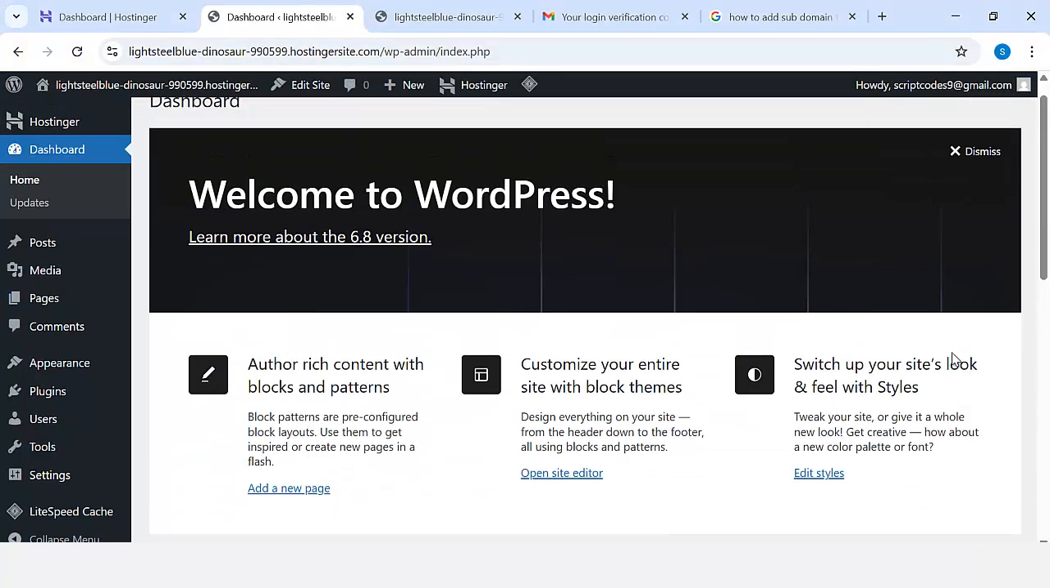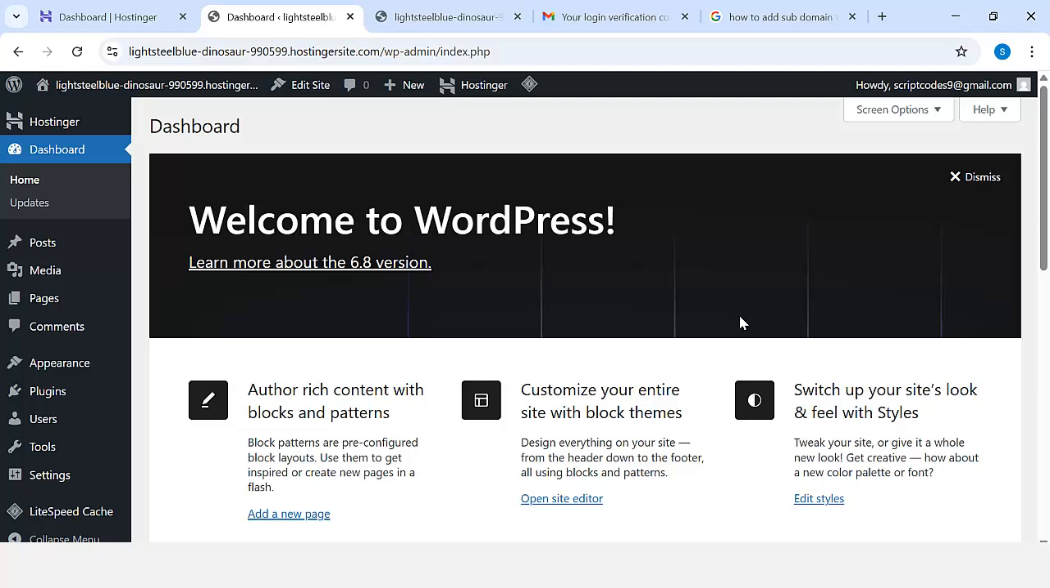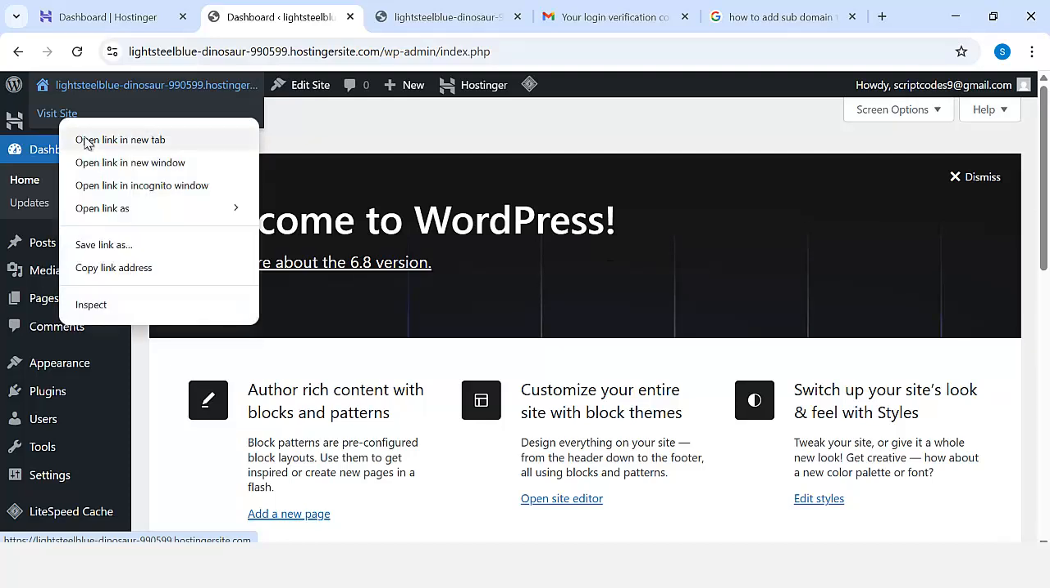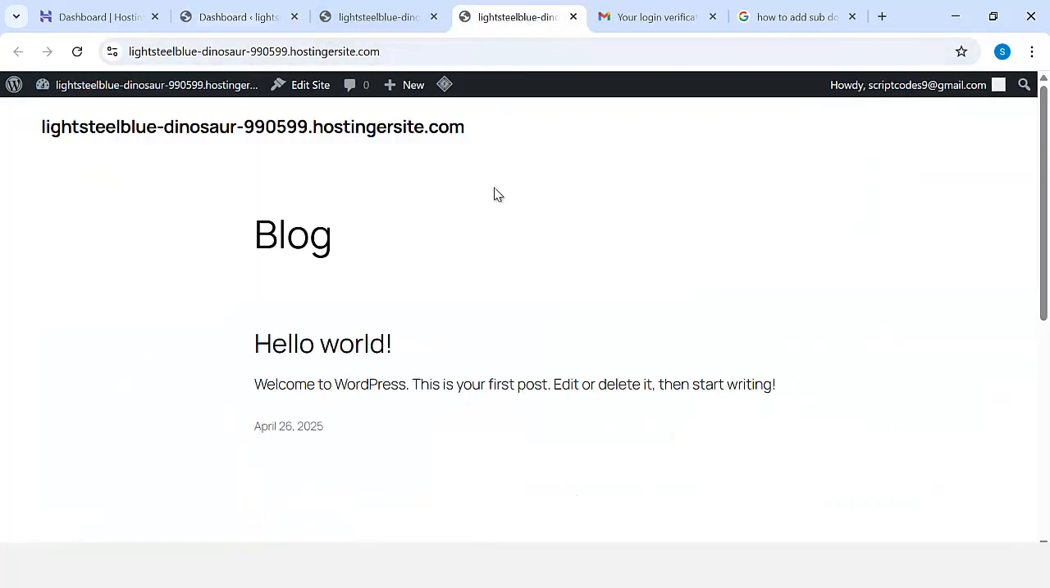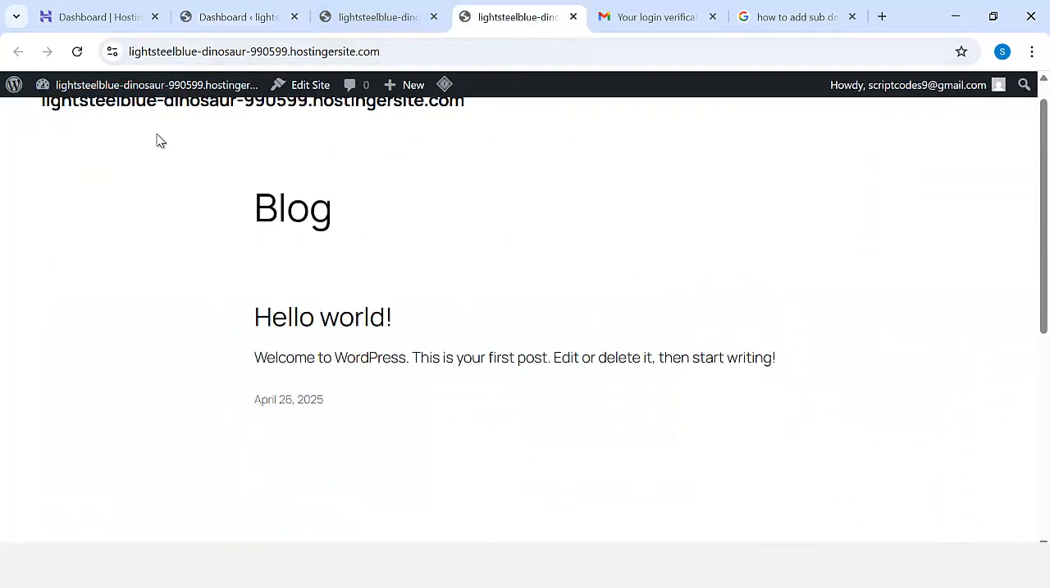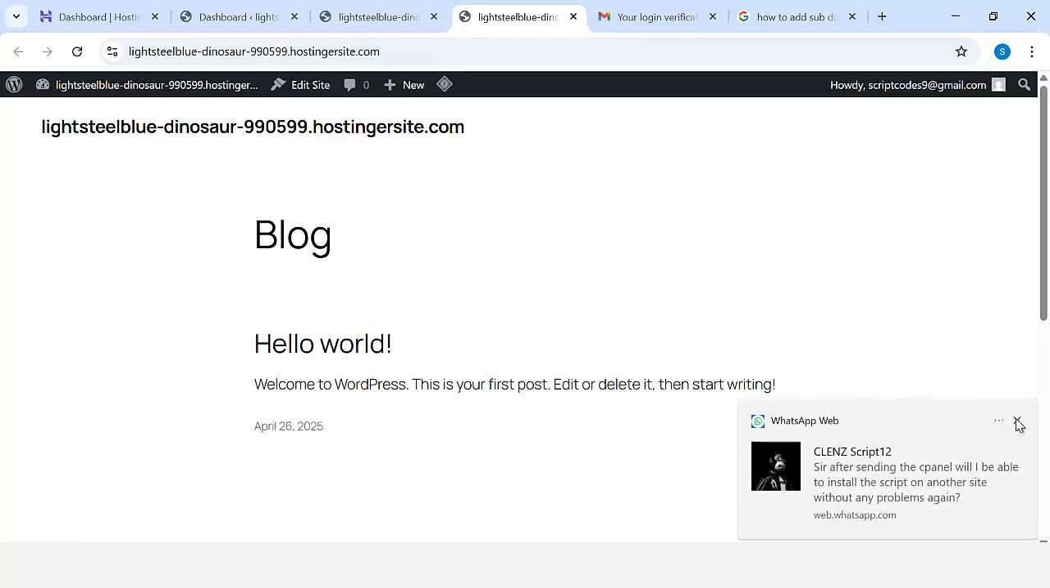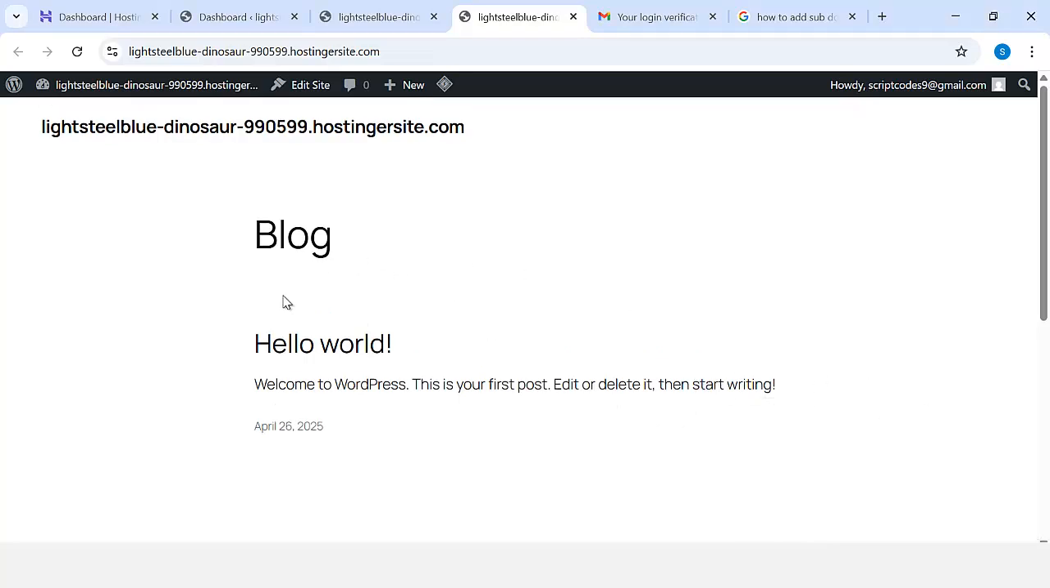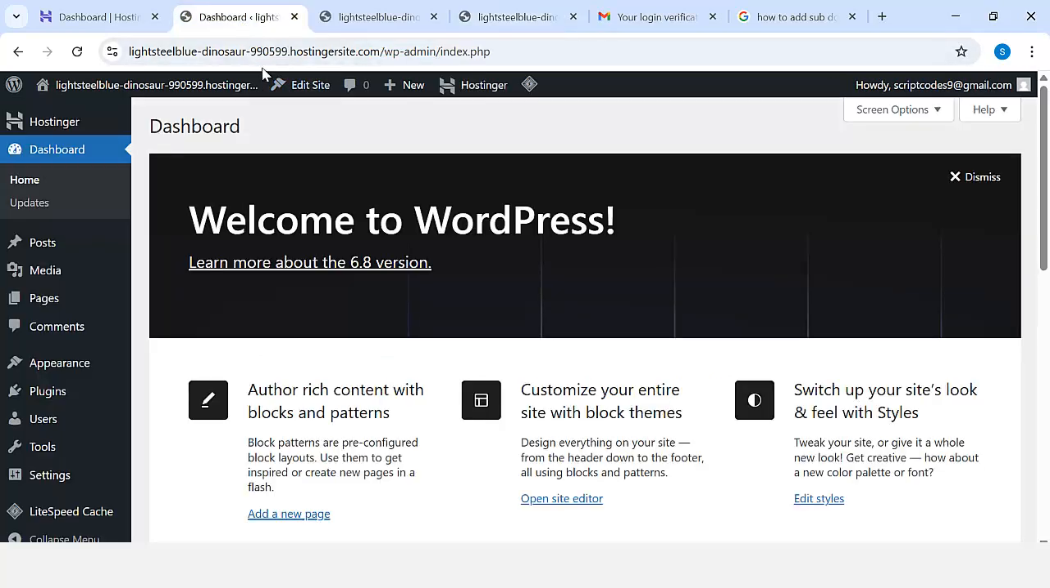So this is WordPress, because everything we're going to be doing is with WordPress. If I say visit site and open it here, you're going to see my WordPress website is empty. When you install WordPress, you're going to see something empty like this. And this is my admin end.